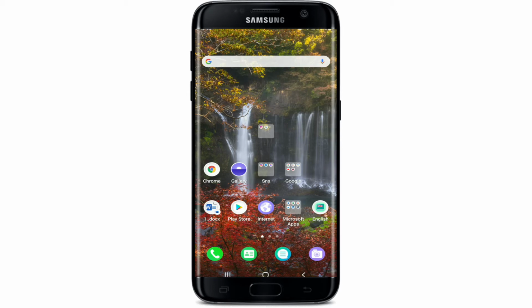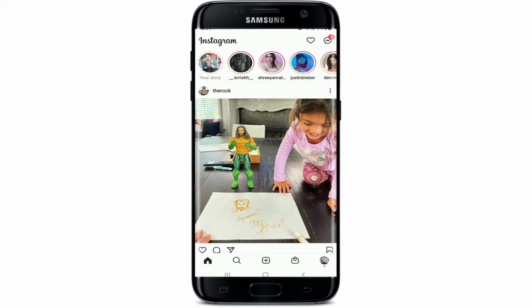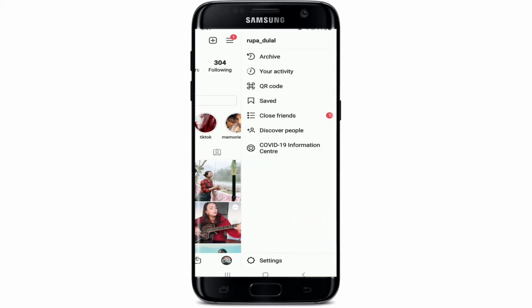Another thing you can try out is to link your Instagram account to Facebook. Go to your Instagram application and tap it open. From your home screen, go to your profile icon at the bottom right corner, and from your profile page, tap on the hamburger menu at the upper right corner. Now, from this menu, tap on Settings.